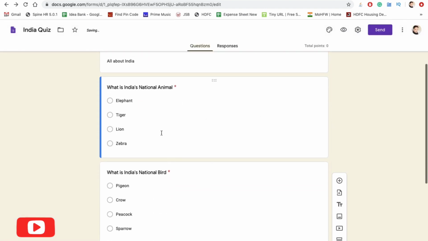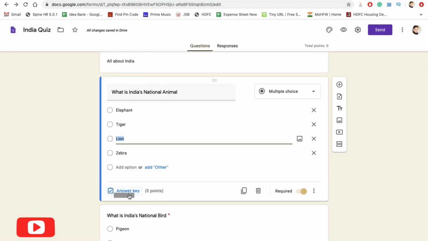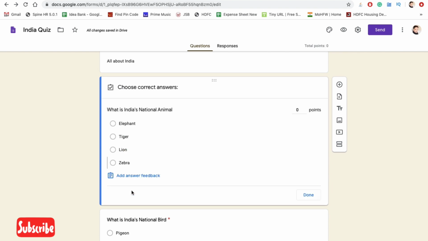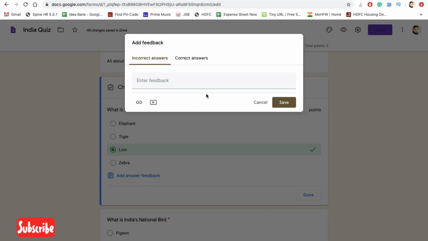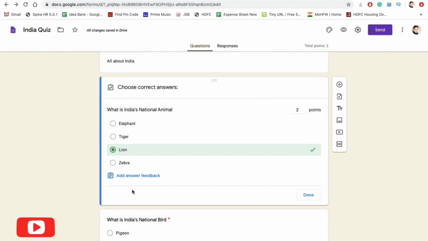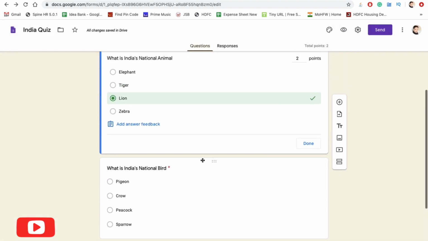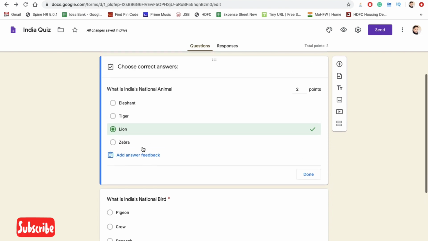And say save. So when I click this, click on the answer key, give 2 points for every question. If you want to give any feedback, you can, otherwise it's optional. Here you have to select the right answer. So whenever a student or a person who is taking this quiz completes it, he can see what is right and what is wrong. So I am giving all the right answers and I am also giving points.